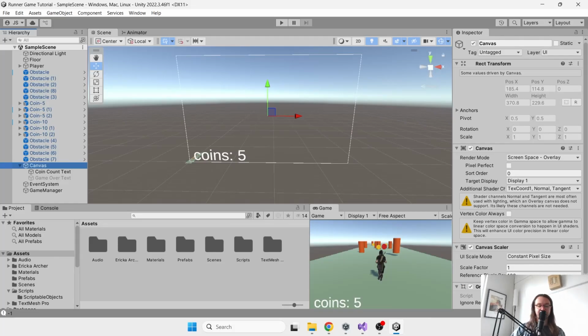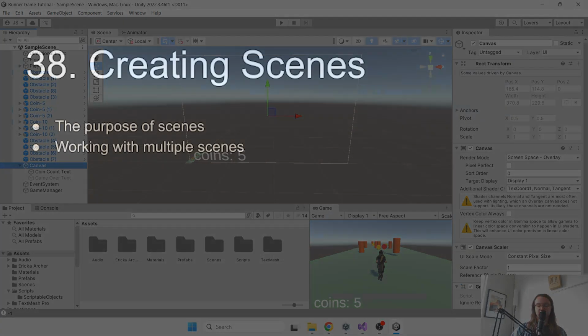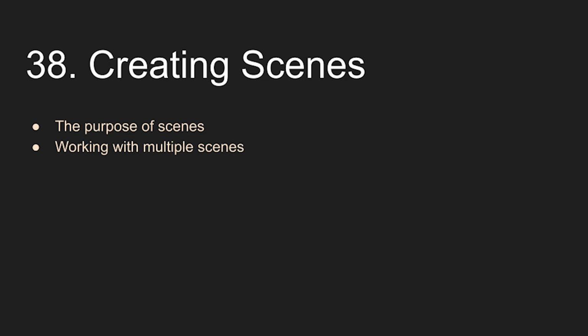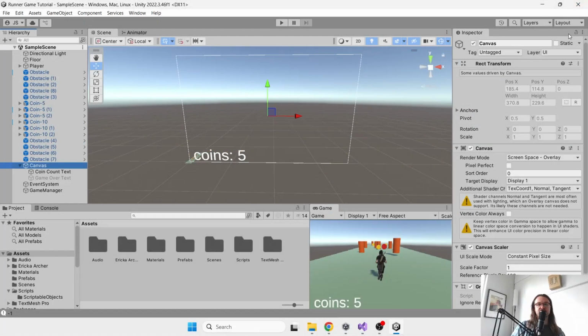Hello, welcome to this video on creating scenes. In this video, we're going to cover the purpose of scenes, why we might use them, and how to work with multiple scenes. The purpose of scenes is really to separate different parts of the game.